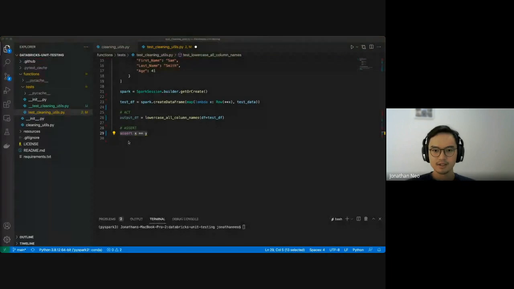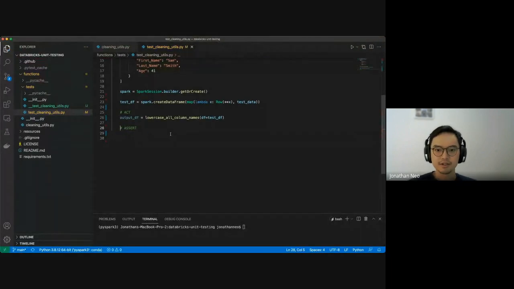Okay. All right, so let's write the assertion. For me to write the assertion, I need to convert my Spark data frame into a pandas data frame. So I simply do, this is a Spark data frame, output df is due, a Spark data frame dot toPandas to convert that into a pandas data frame. So this is a Spark step.